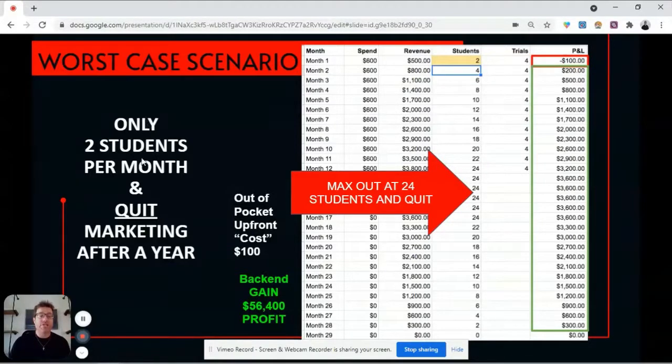Let's say you only get 2 students per month and then you quit after a year. Up front, it would probably cost you about $100 to get your ads and stuff started. In the first month we would probably lose $100, but in the long run, the paid trials would start kicking in. We would start adding 2 students per month. You would earn $56,000 in student lifetime value out of a $100 investment if you did this for a year and it didn't work.